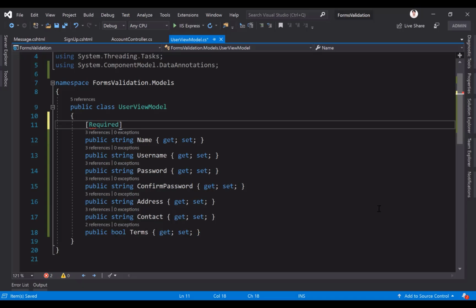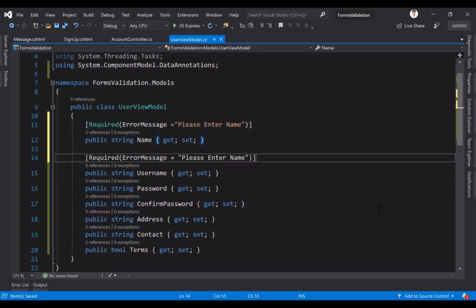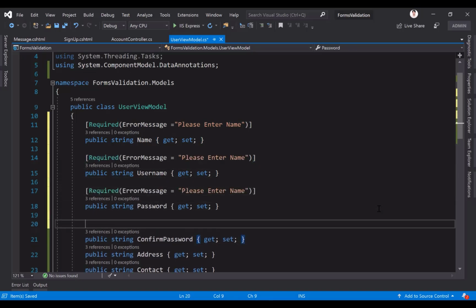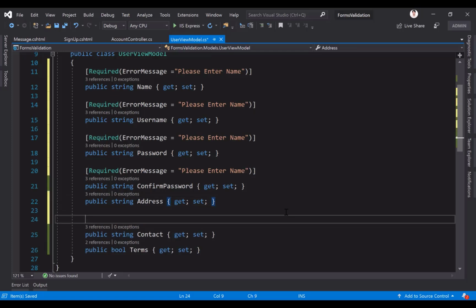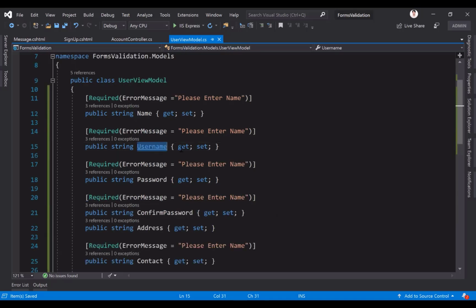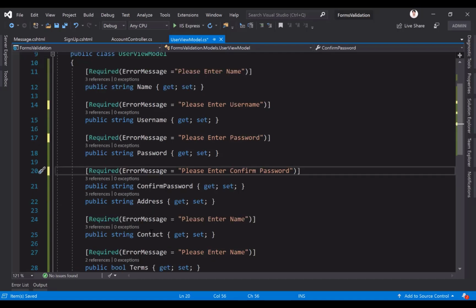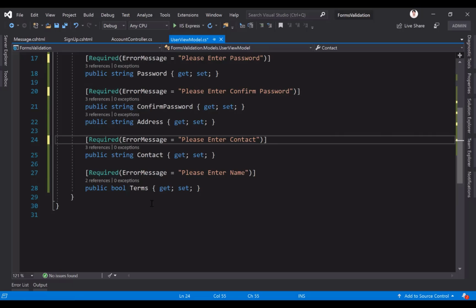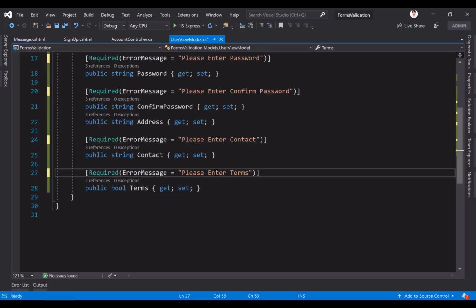It is Required. In the Required attribute, let's define the error message: what error message you want to show when you are making the name required. Let's say please enter name. This is the message I'm showing for the name. In the same way I can do it for username, password, confirm password, and contact number, while address I'm making optional, and for terms and conditions. Let's change it: for username, password, confirm password, and here for contact number, please enter contact number, and for terms and conditions we can show please accept terms.